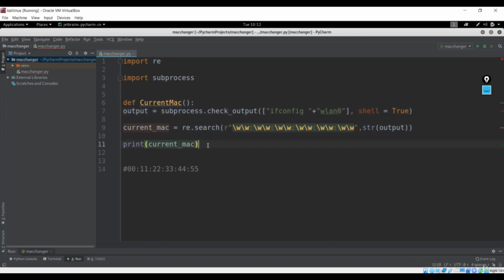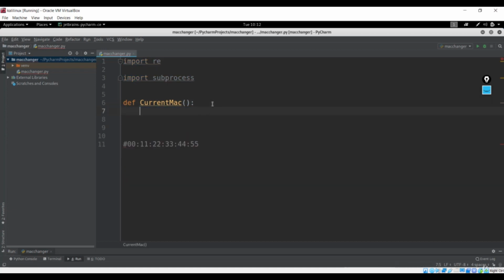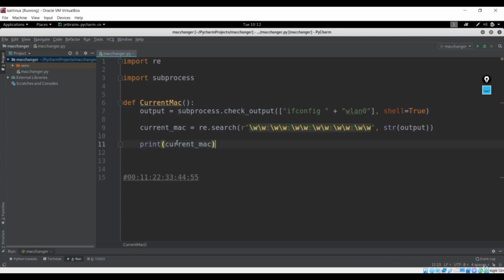So let me copy everything again and paste it down here in this current MAC, and instead of printing over here, you can also print. Okay, we'll just print here. So this is basically our current MAC that we did in the previous lecture, but for now we have to see how we can change the MAC addresses, and this is very important.